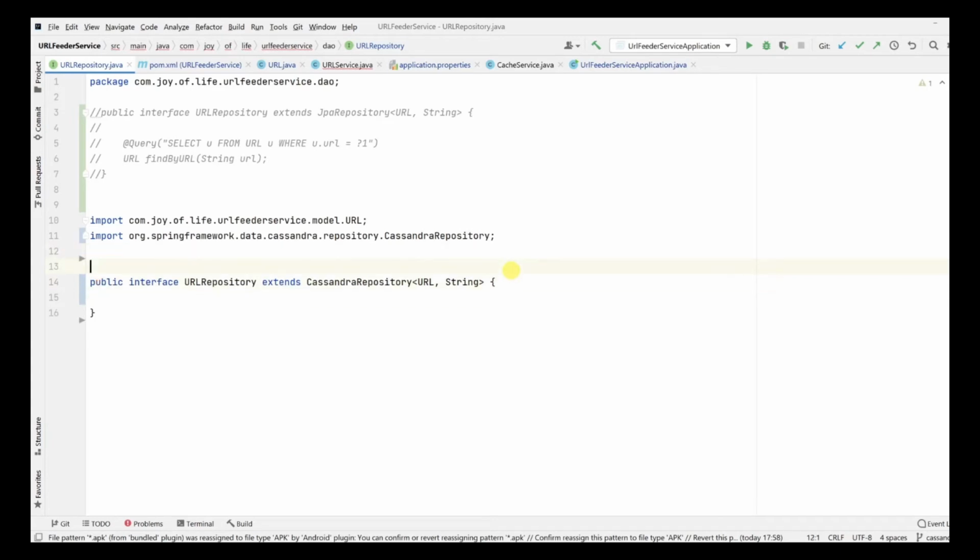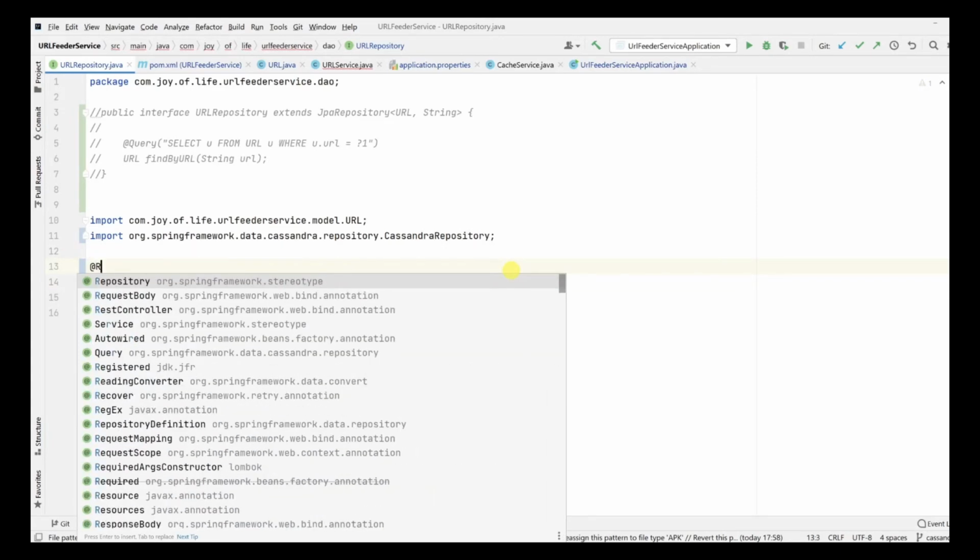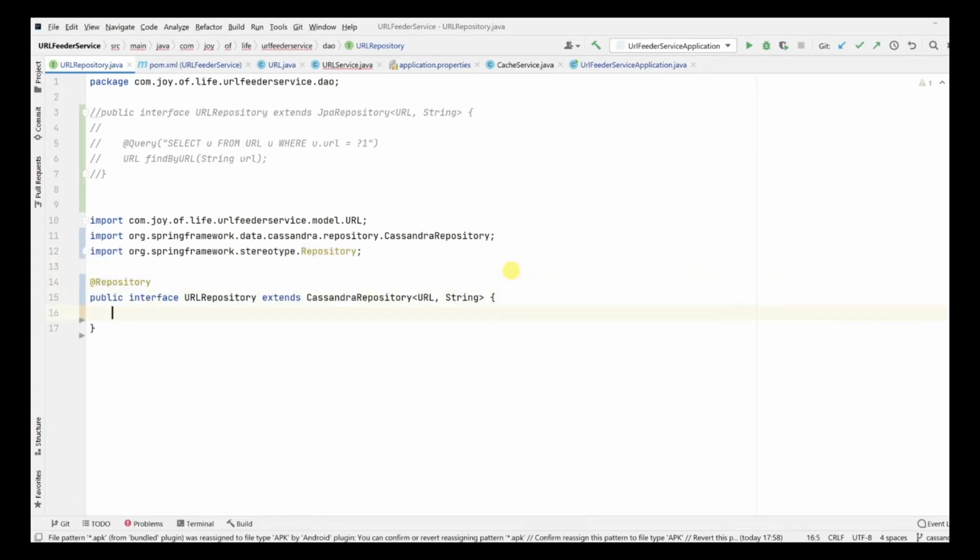So let's put a repository over here. So just marking this interface with a stereotype annotation over here. So this is from Spring Framework itself. And if you remember that we needed this method, right? So this method is something that we need. So let's get this method over here.